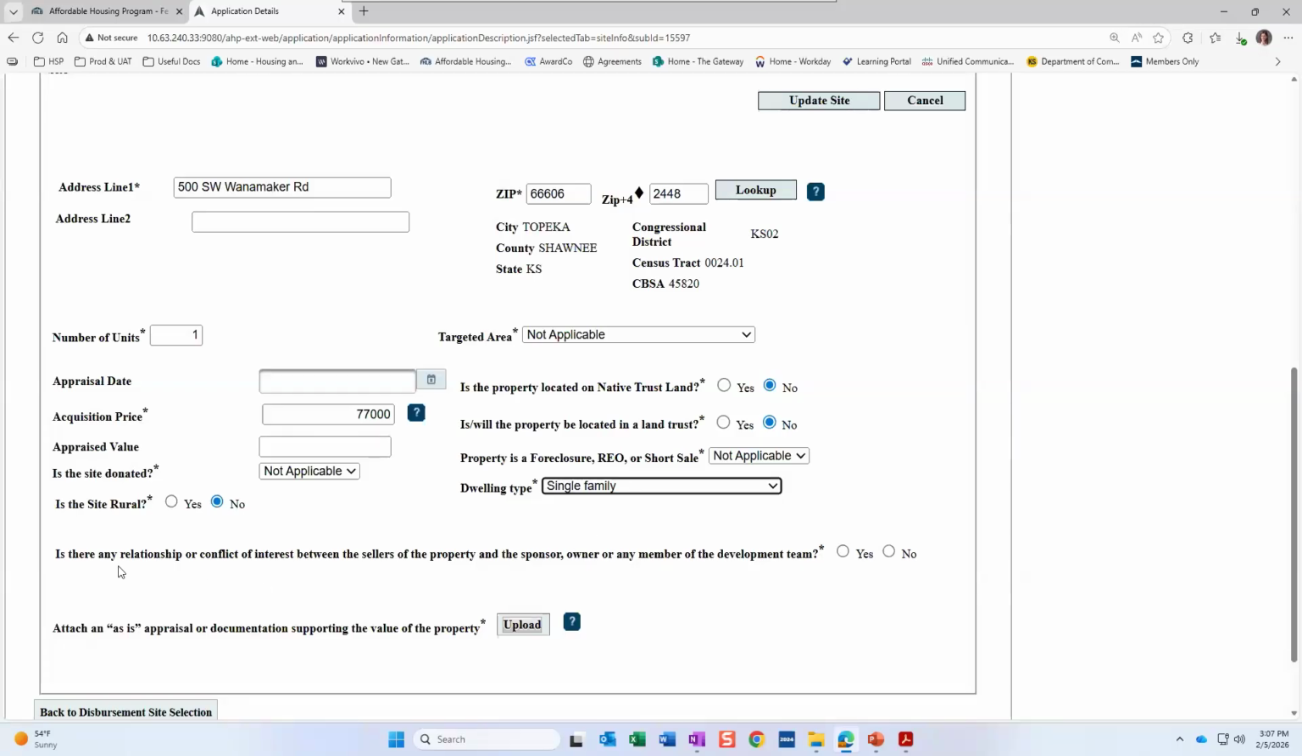The last question here is asking if there's any relationship or conflict of interest between the seller of the property and the sponsor, owner, or member of the development team. This is getting at that question, really, that's asking if the member owns the property. That's the biggest thing here. So if the member owns the property, that's where you'd be answering this yes, and then uploading the documentation as applicable. So we're going to say no to this one.